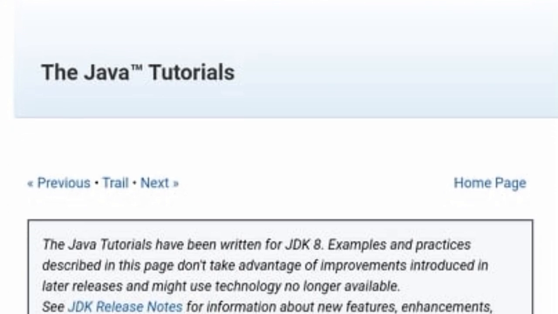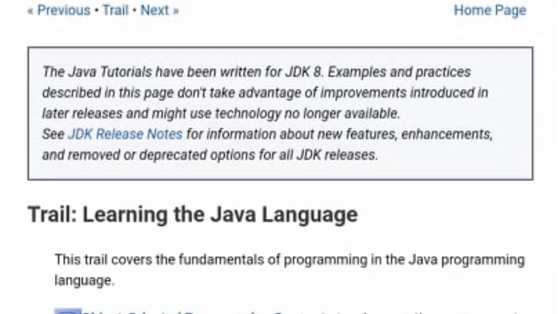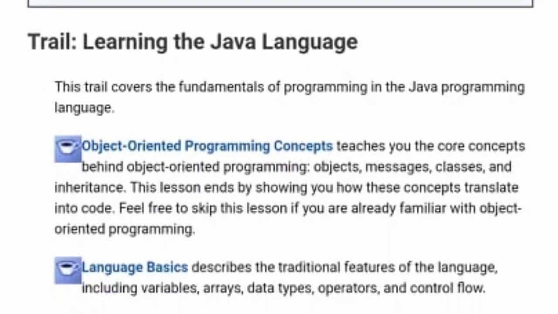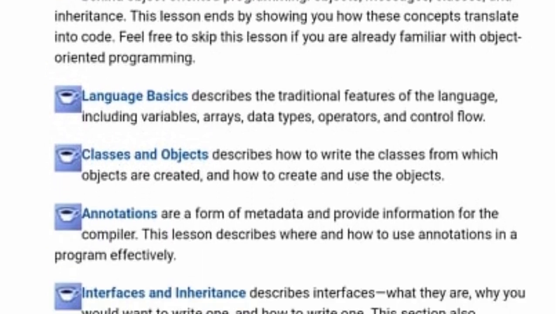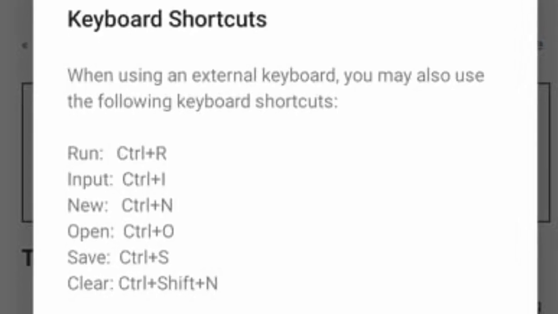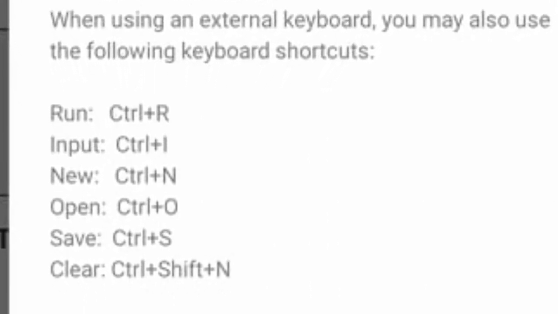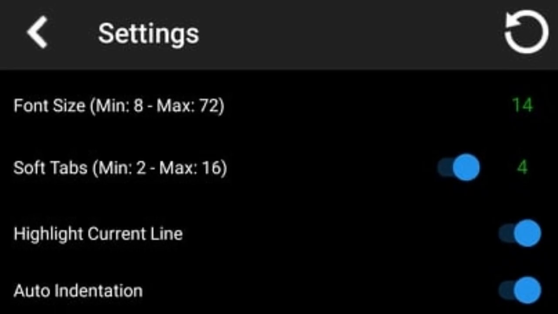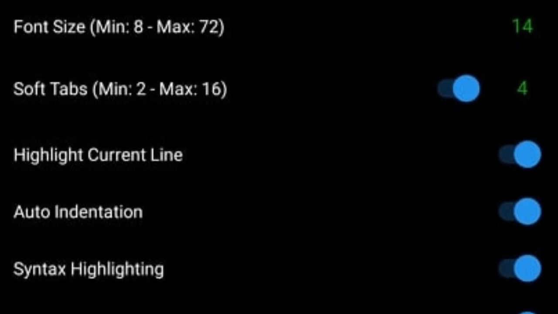On the tutorial, you can basically find everything about learning the Java language. It has links that will redirect you to different tutorials that are very helpful, especially if it is your first time to use Java as your programming language. And lastly, the shortcuts. It contains a list of shortcuts that you can use, especially if you are using an external keyboard. On the Settings option, you can find the options on how you can customize the application according to your preference.